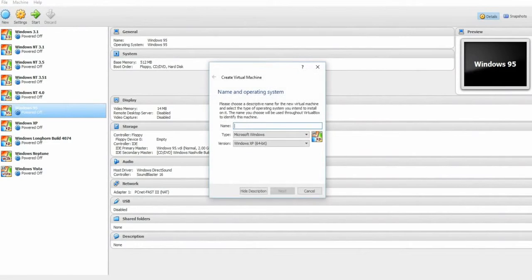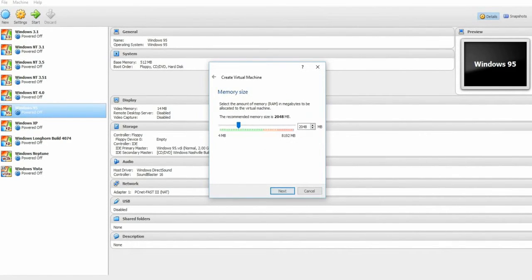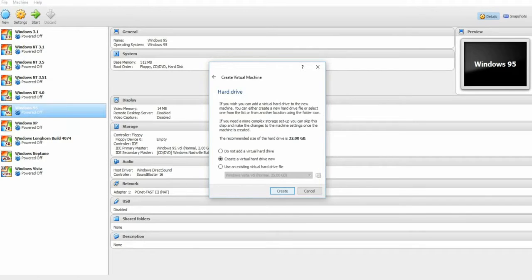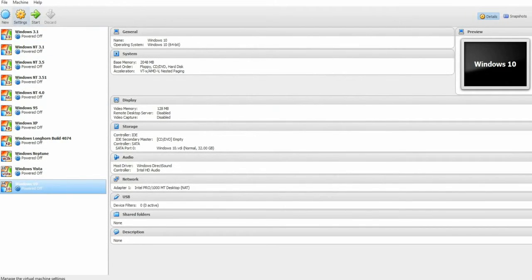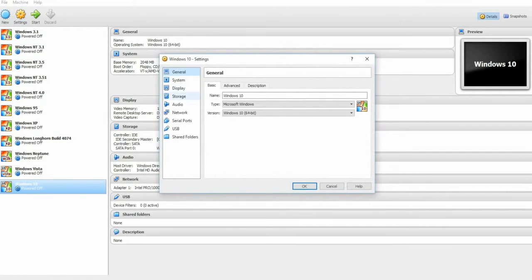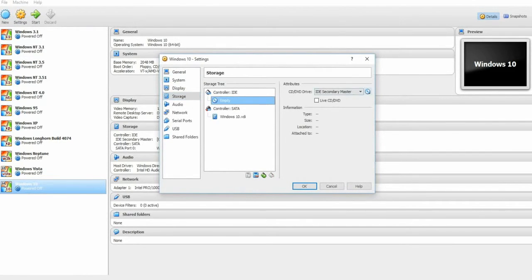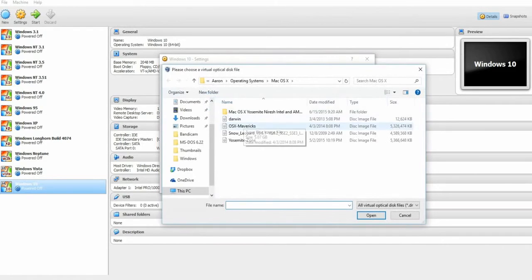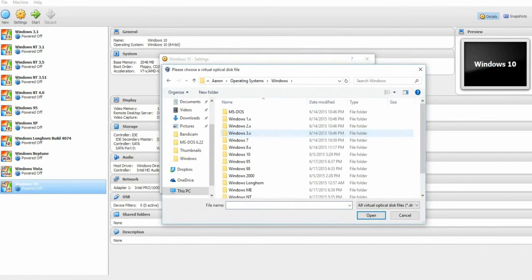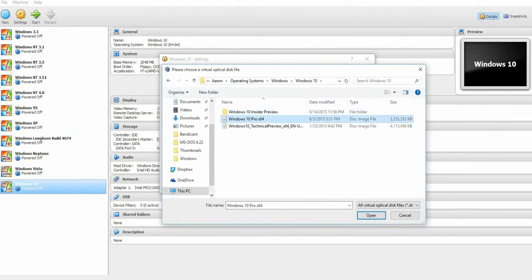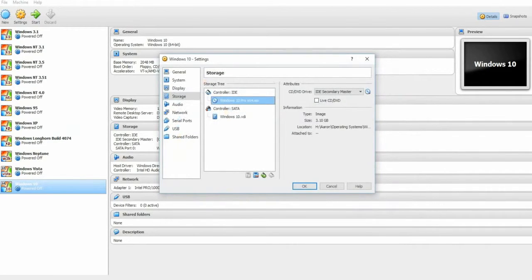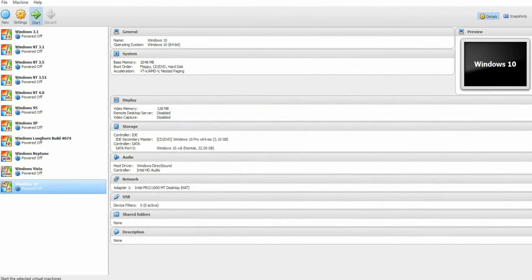So go ahead and hit New, and type Windows 10, and mine is the 64-bit, so it selected that automatically. We're going to leave that at the default of 2 gigs of RAM, and create a virtual hard drive. And then we're going to hit Settings and Storage, and then hit the disk, and then find where you saved your Windows 10 ISO, which mine is right here. Hit Open, and then OK. Then go ahead and hit Start.